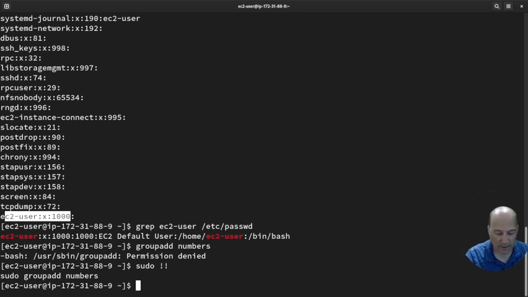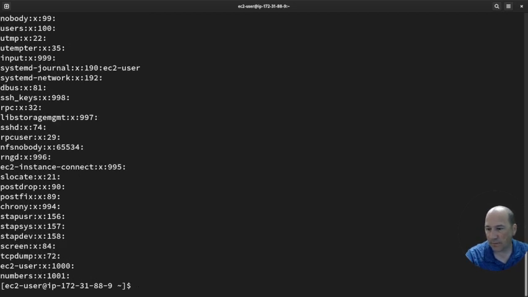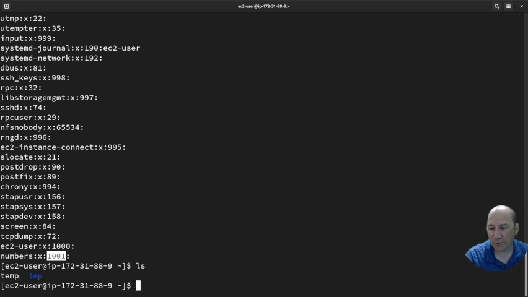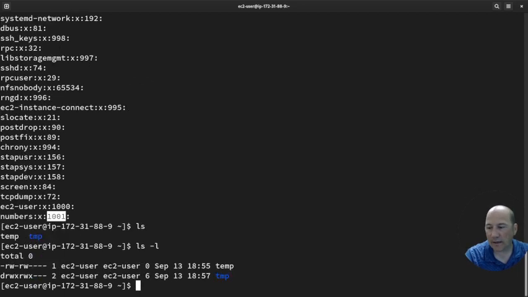So now if we look at sudo cat /etc/group, we can see numbers is here with 101. So we can use numbers or 101 when we're changing things. Oh, let's try it without sudo. So if we look here, we have temp and temp, and they both have ec2-user.